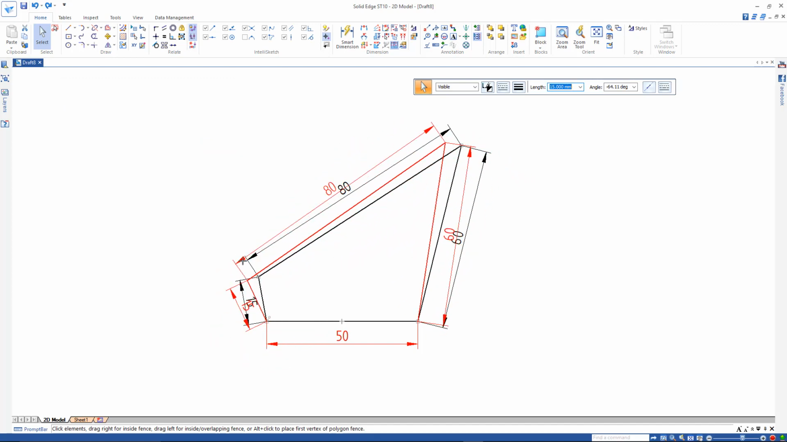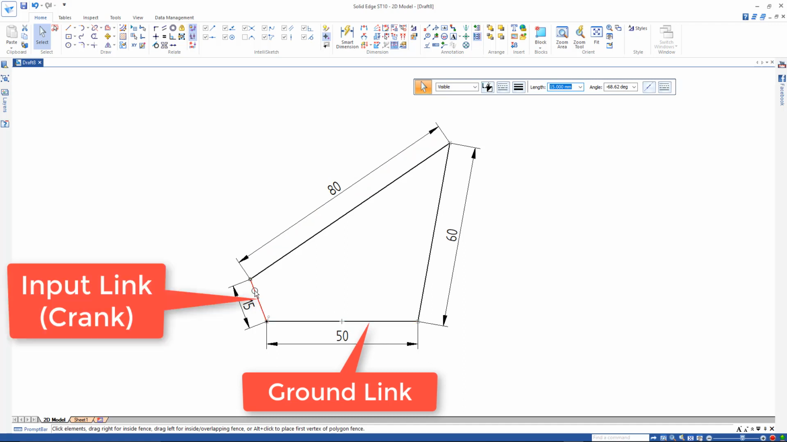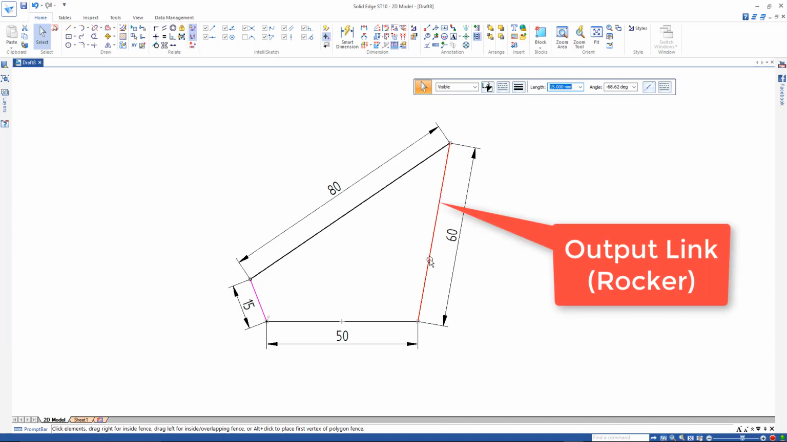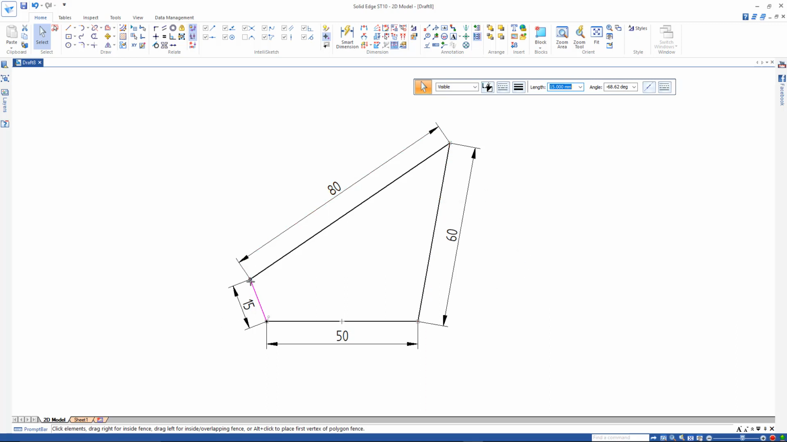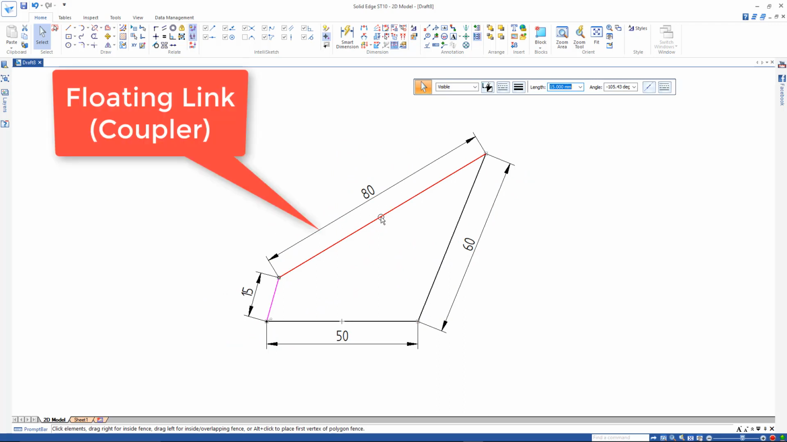That's the basis of a 4-bar mechanism. So we have our ground link right here, our input link where the motor goes on. I call that the crank. And then this one over here, the 60 millimeters, is the output link. And this gives us the desired motion. Again, if we touch on that line and spin that, that line is the output. And the line in between, this 80, that's the floating link that connects the two together. And you'll hear people call that the coupler.